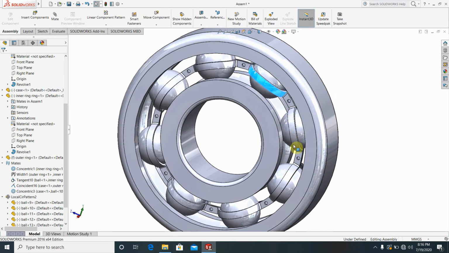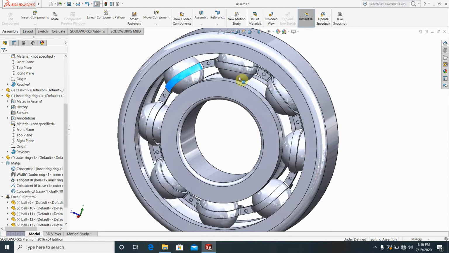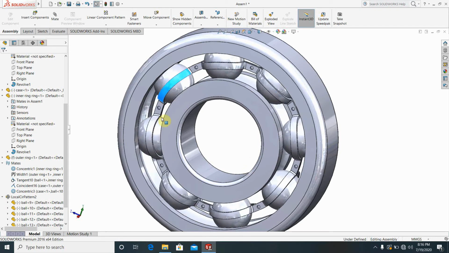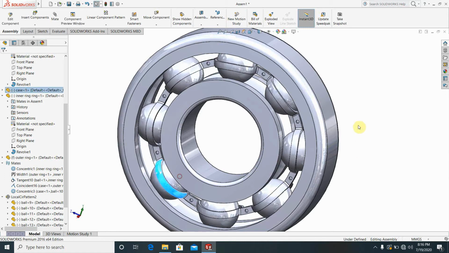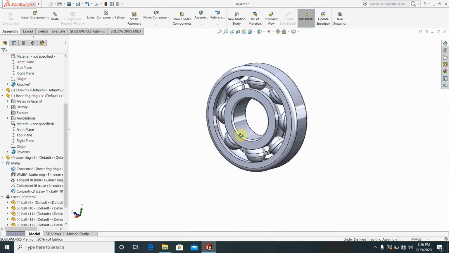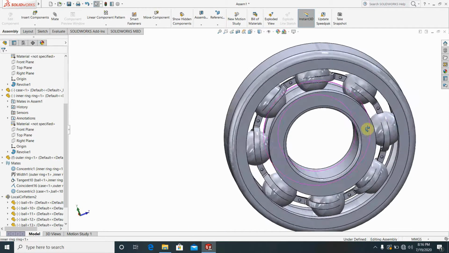There is a problem in my mouse, so this rotation is slow and you can see that this is going to rotate. Okay, and this is how we can assemble it. This is the assembly product of the ball bearing.